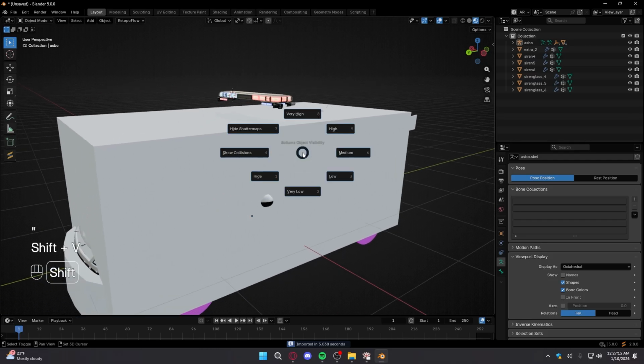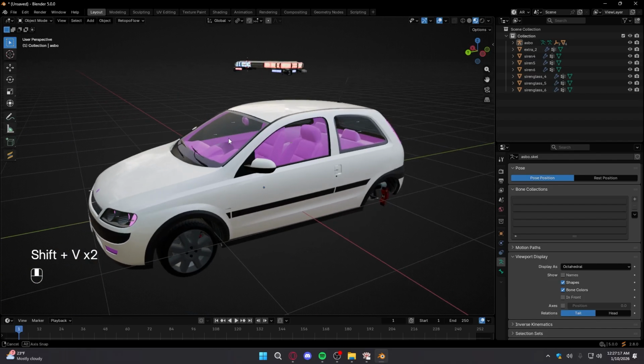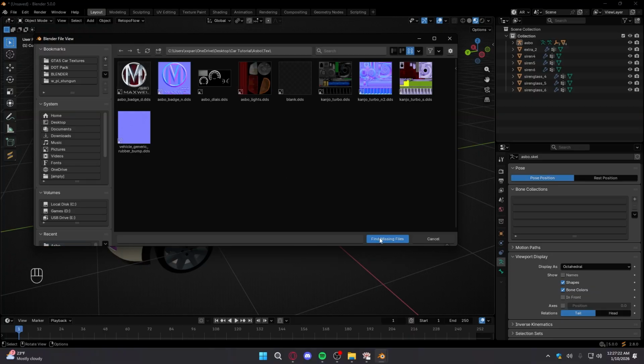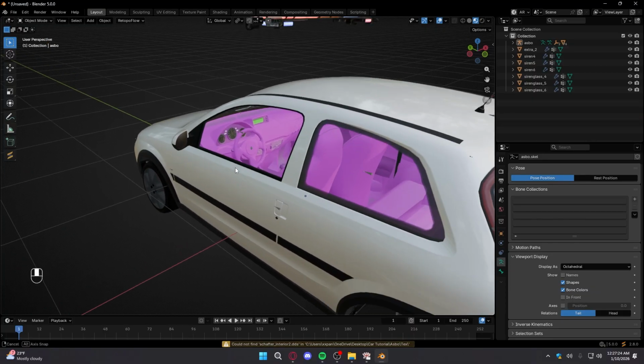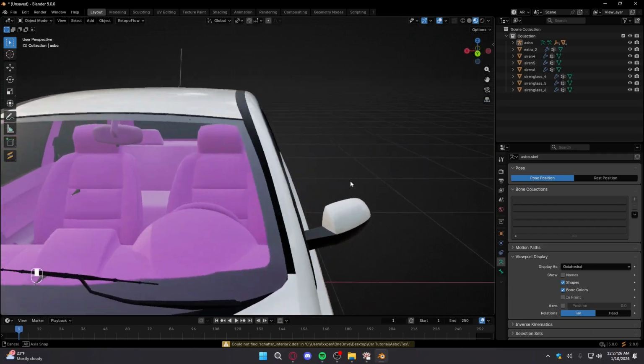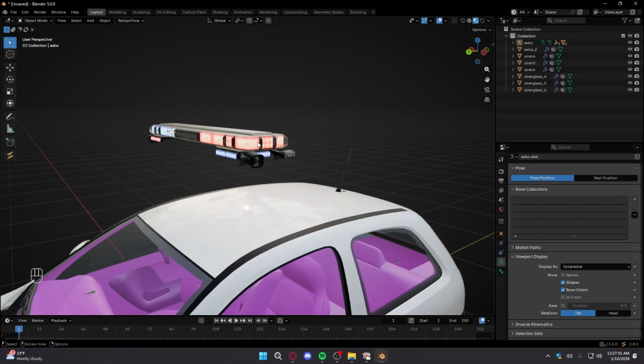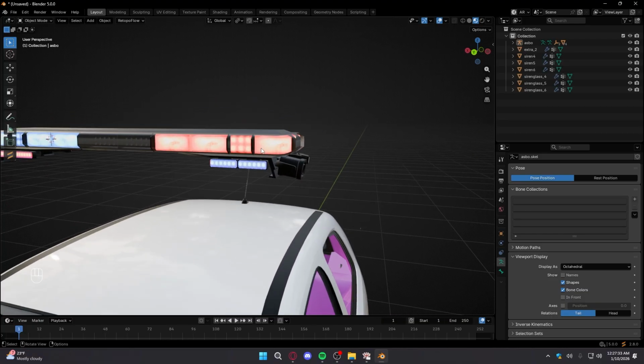So after importing our ASBO, we're going to go ahead and hide collisions once again, import our other textures that we need. Alrighty, it looks like the interior of the ASBO might be a default interior set that I don't have. I'll have to look around for it, but we're going to ignore that for now since it's not necessarily needed.